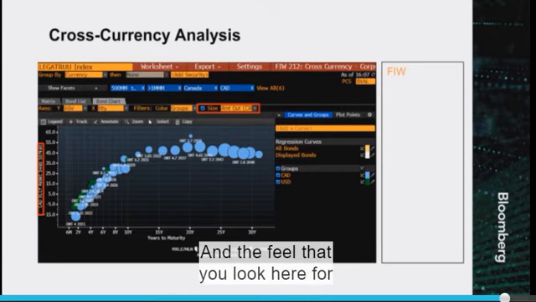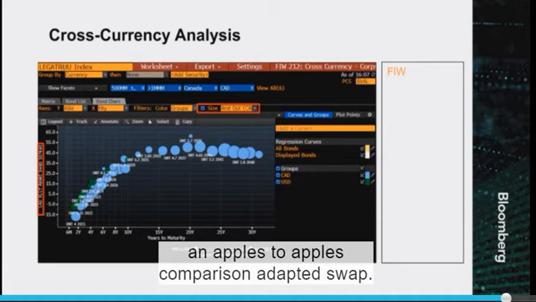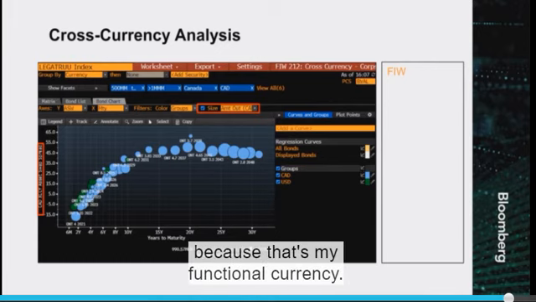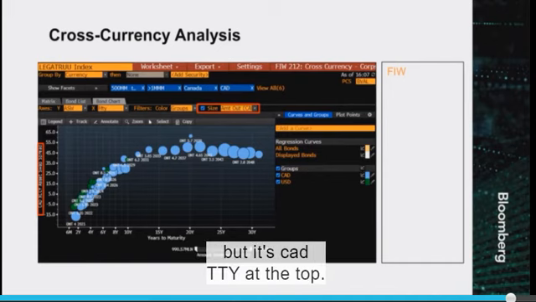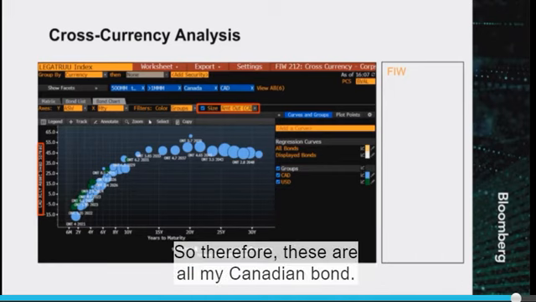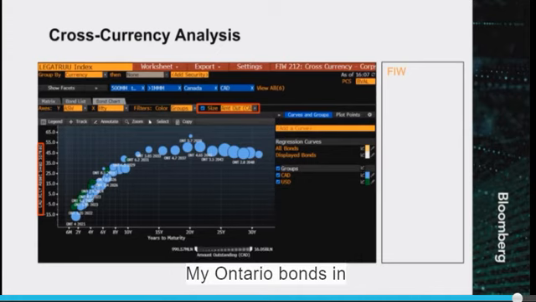And the field that you look here for an apples-to-apples comparison is asset swap. And in the settings, you can say, I want to use asset swap, but I want to asset swap everything back to something. And in this case, we'll do Canadian dollars because that's my functional currency. And on the left-hand side, you'll see the Y-axis. It's a little grainy, but it's CAD XCCY asset swap. So that's the asset swap back to Canadian dollars, 3-month CDOR plus a spread. I've grouped by currency, and I've colored by groups. So therefore, these are all my Canadian bonds, my Ontario bonds. In Canadian dollars are blue, in U.S. dollars green, all assets swapped back to Canadian dollars.